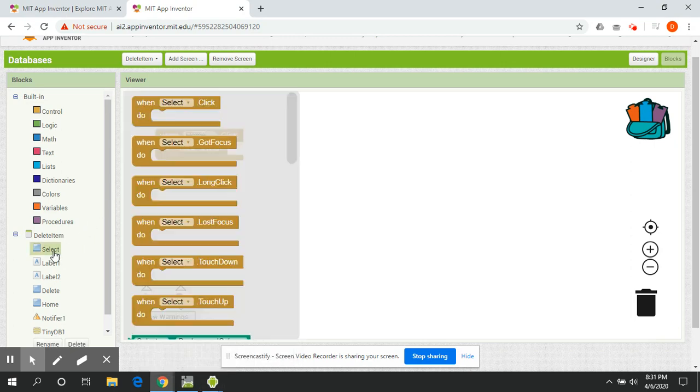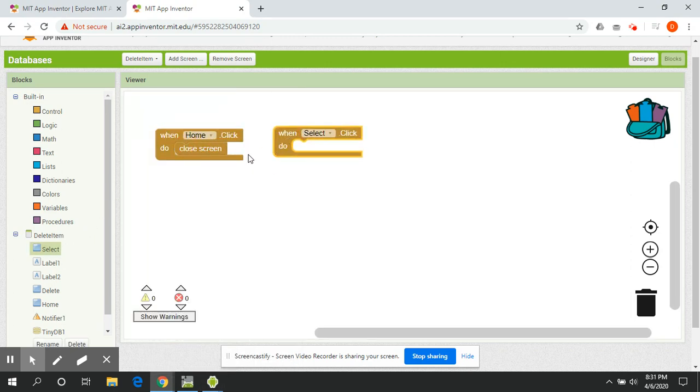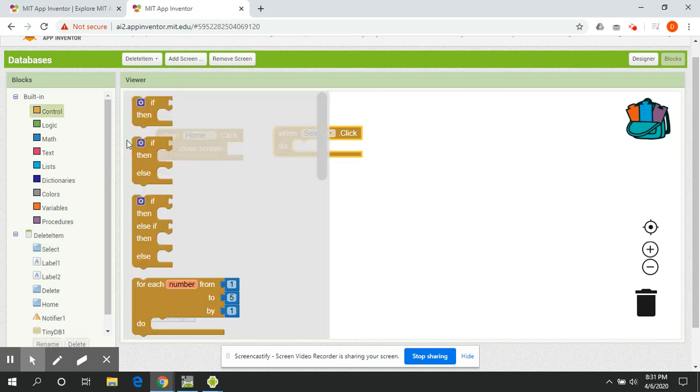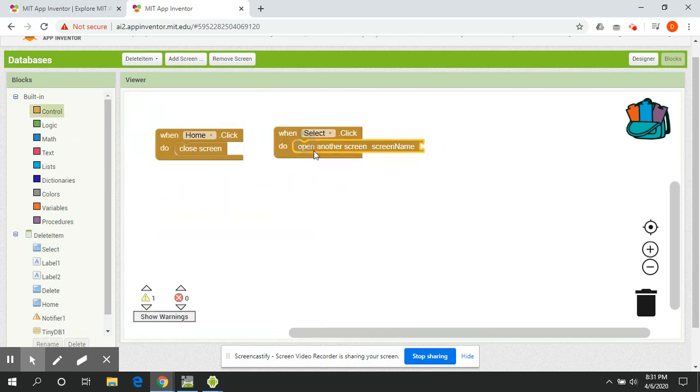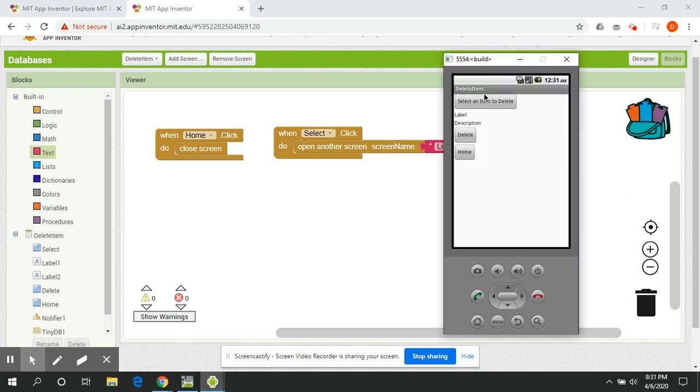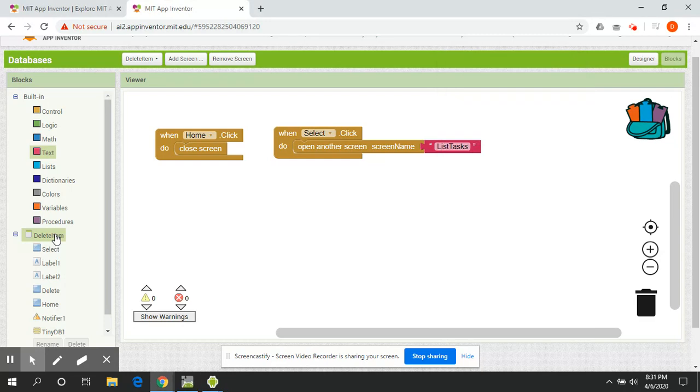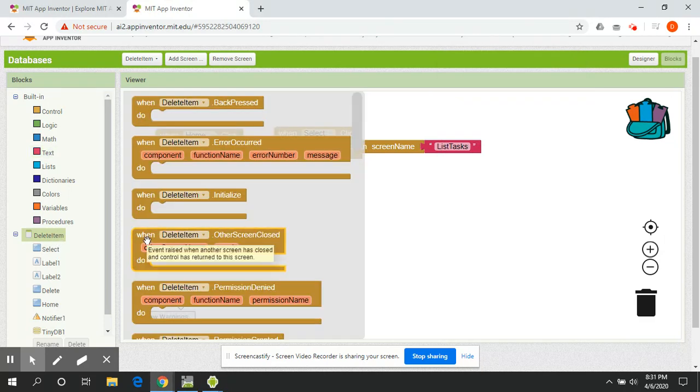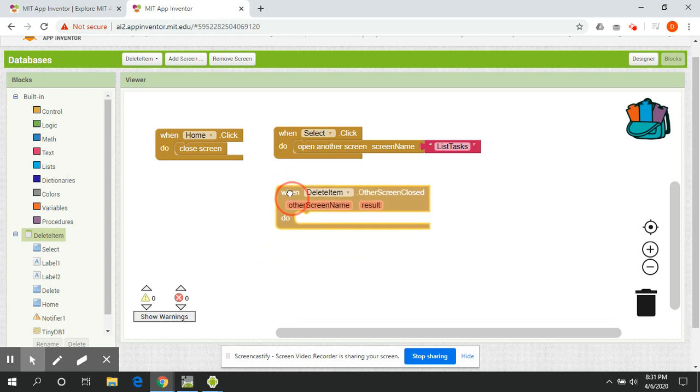So the first thing we can do is say when they click on the select button, all we're really going to do is go back to that screen that we just worked on. So we can just say open another screen with screen name, and the screen name for that was list tasks. So all we're doing when we want to select something is actually going back to that screen that we just did. Now, after they pick something, it's going to send us back to this screen, and we're going to use the when other screen closed. All right, so once they've picked something and closed that screen, we get sent back here, and we're going to know what they picked.